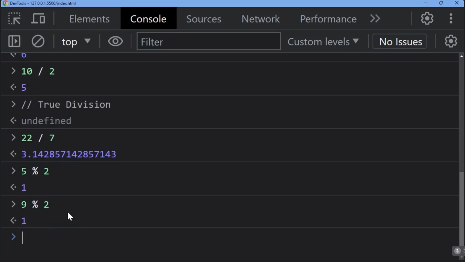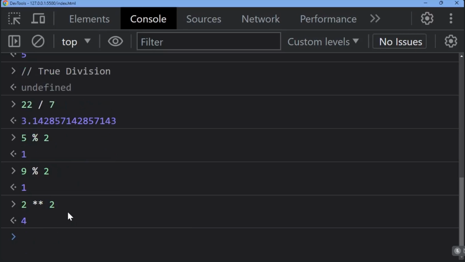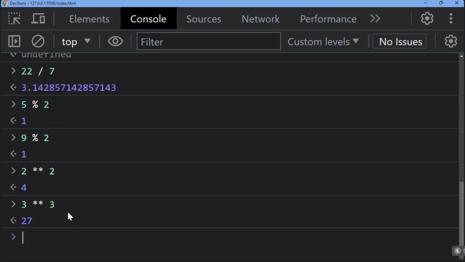Then there is also exponentiation. As the name suggests, exponentiation is a power of, like 2 asterisk asterisk 2, which means 2 to the power 2, which is 4. All right, for example 3 to the power 3, 3 to the power 3 is 27. Okay, this is the exponential operation.